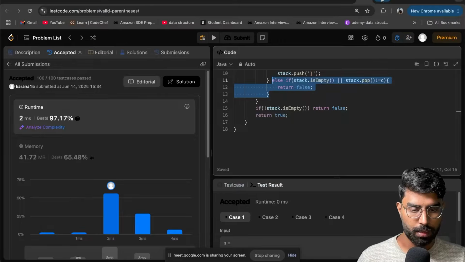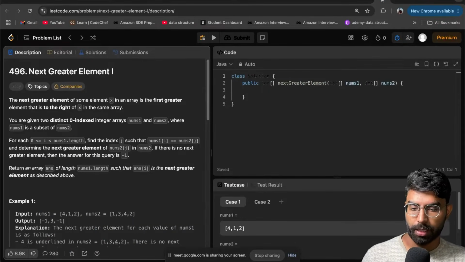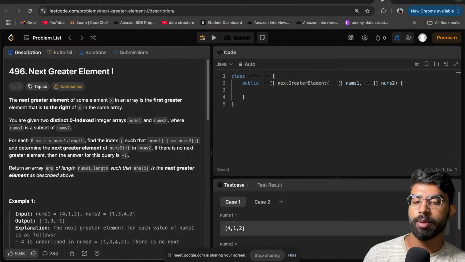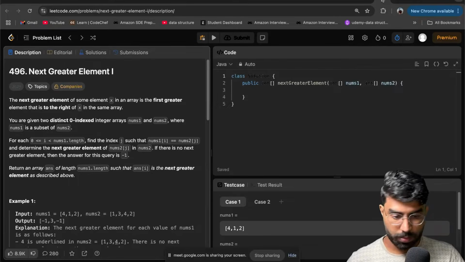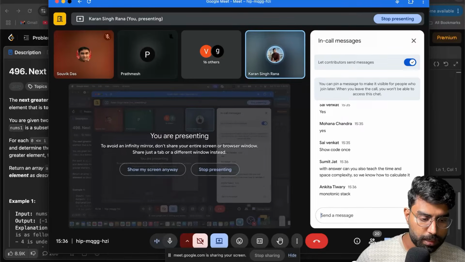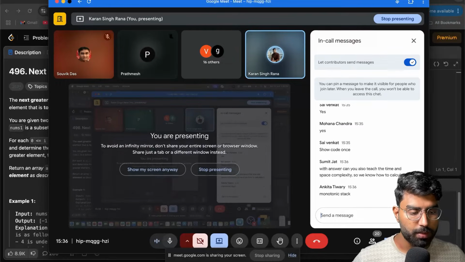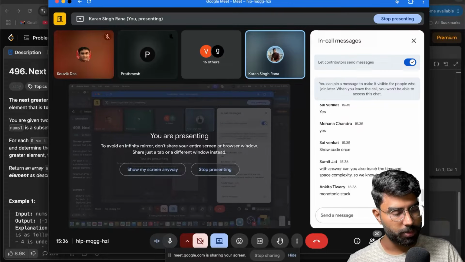Okay. The next question is next greater element. Okay, so in this what we will be using the next greater element? Anyone? With the answer can you also teach the time and space complexity? Why not? Just a minute.